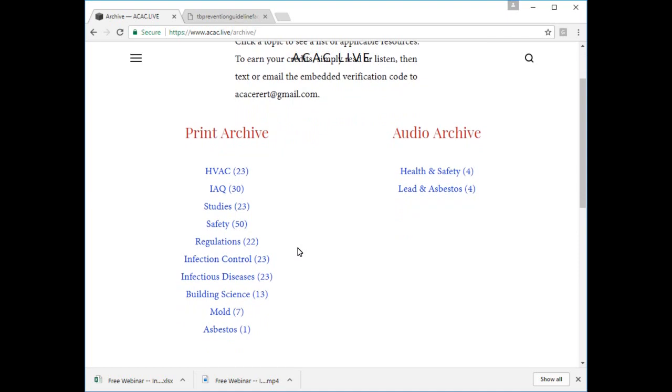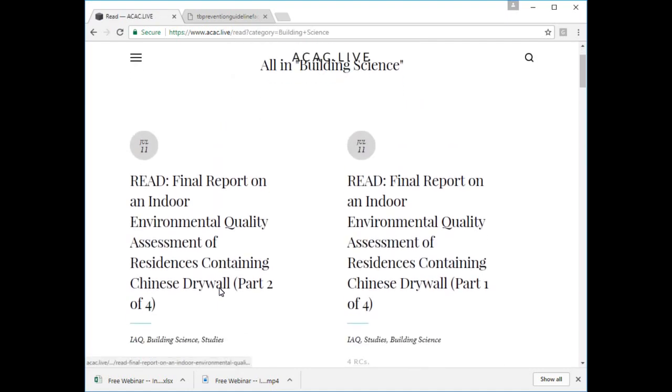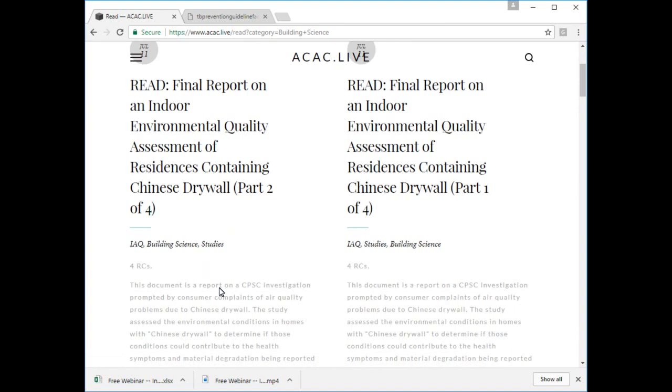The print archive is on the left, the audio archive on the right, and inside each archive, documents are organized by category. If you're interested in mold or asbestos or building science, for example, simply click on one of these categories in the print archive section, and you'll get a similar layout, but the results will be filtered by the category you have chosen.